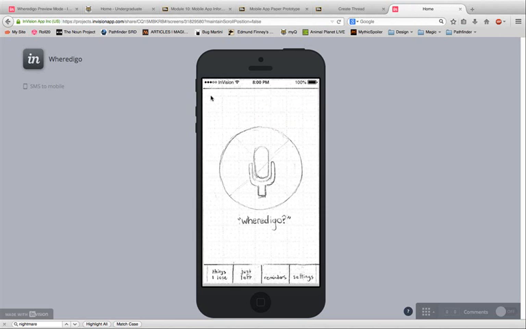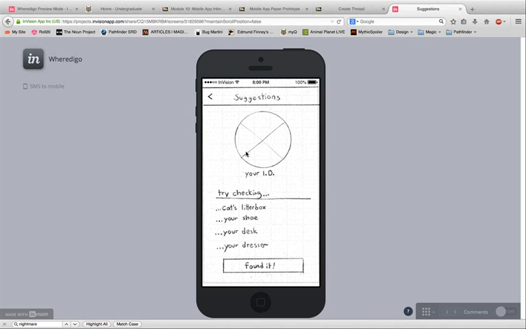Fairly basic. Now I'm going to just demonstrate as best as I can in the paper prototype demo how Wheredigo works. So you tap this main button right here and you go, where did my keys go? Or let's do, where did my ID go? And when you press the button, it opens up the voice recognition and recognizes your voice and gives you some suggestions. So your ID, based on where you last left it, where you last found it, it gives me the suggestions of cat's litter box, my shoe, my desk, my dresser. So as you scramble around to look for it, hopefully you find it.